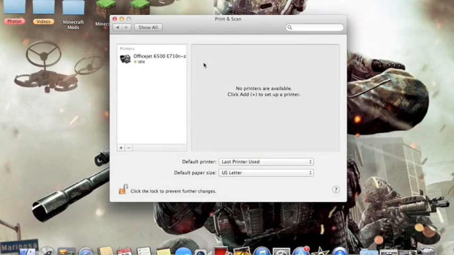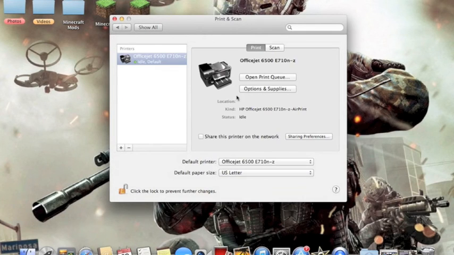So anyway, once it's done, you're gonna go to default printer, which is just on the bottom, and you're gonna select your printer, so it's set up as your default printer now. So anyway, that's basically it.